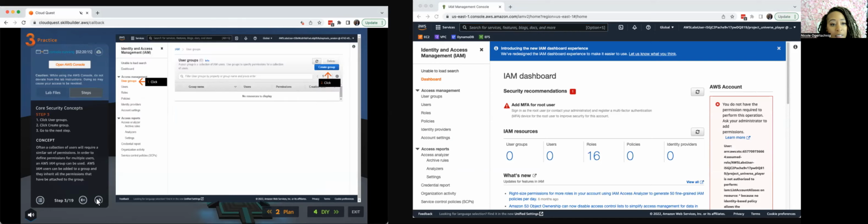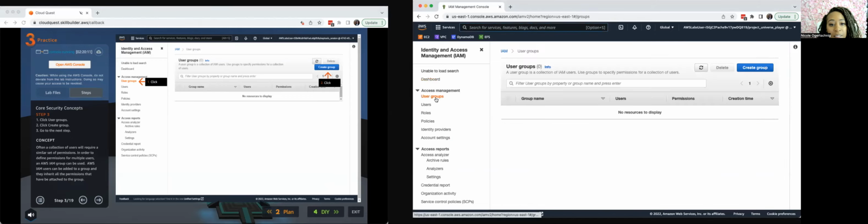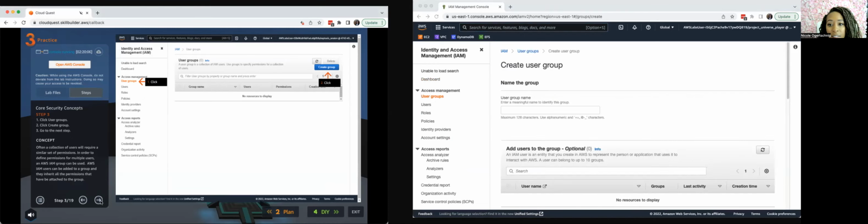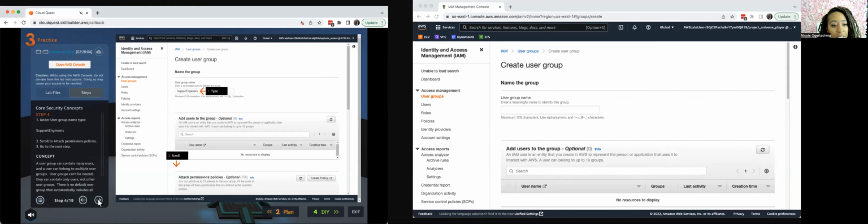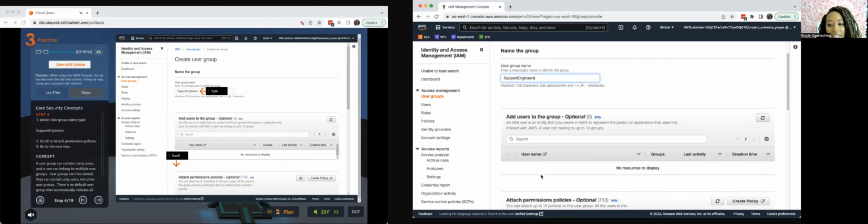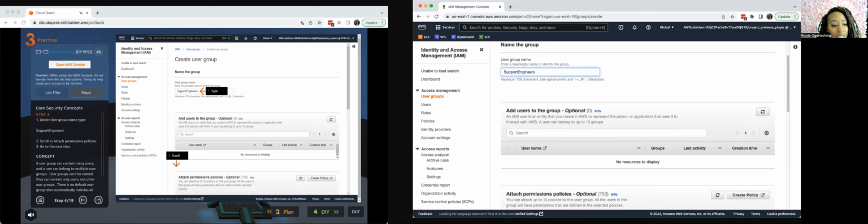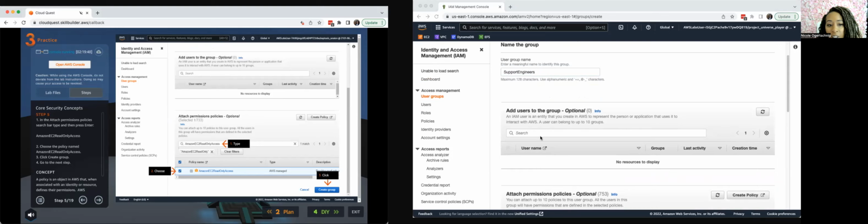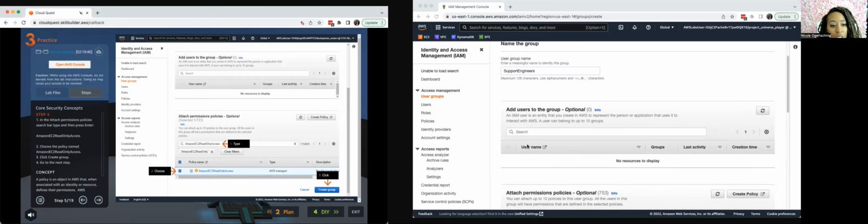Okay, let's go. So we are here, and we're going to use our groups and then go to create group. I think the name of the group was support engineers. So we're going to type that in, support engineers, all right, and like the directions say, we're going to scroll down and then go to attach permission policies.